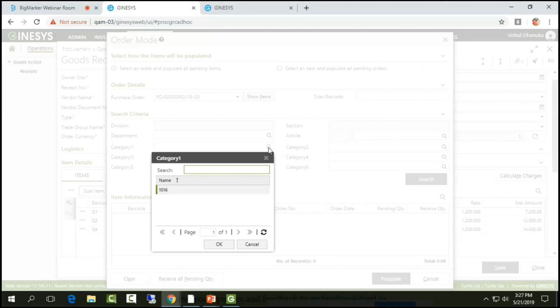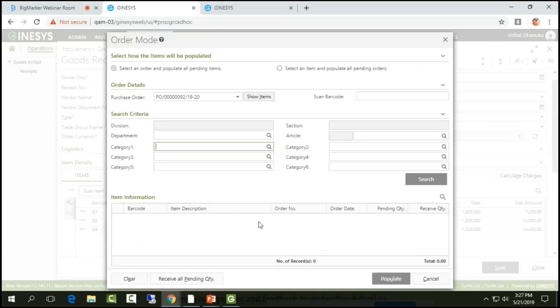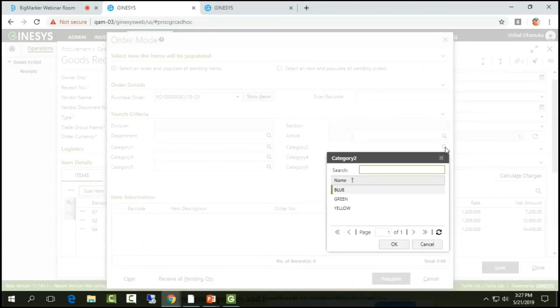Once again, I would like to repeat that the list of values displayed over here will reflect only the pending items. Over here we can see that category 2 is reflecting the colors, and the list is displaying three colors. That means design number 1016 in three different colors is pending to be received from that order.